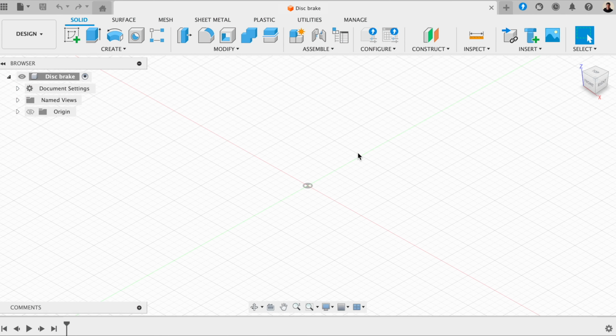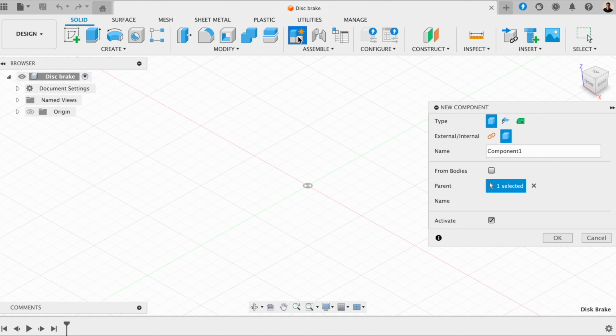The first thing that we want to do is come up to here and click on new component. So I'm going to come up here and click on that. Here we have various options, but the main one we want to use for this is the name. We're going to call this one disc brake 2.